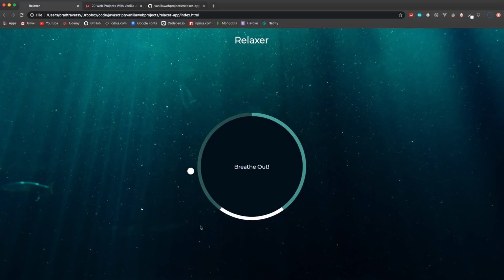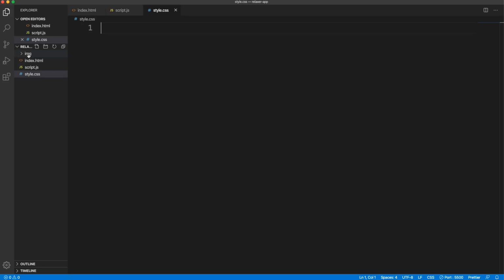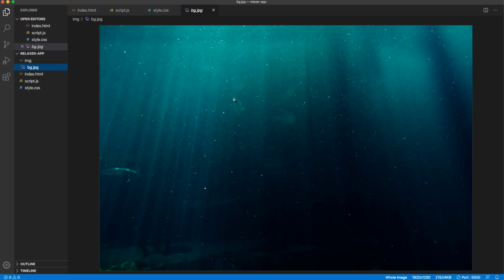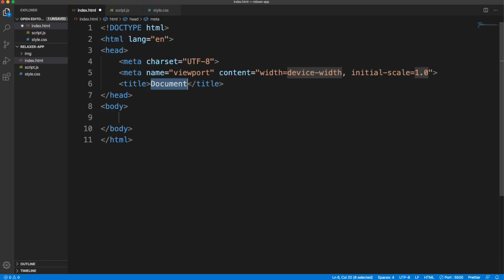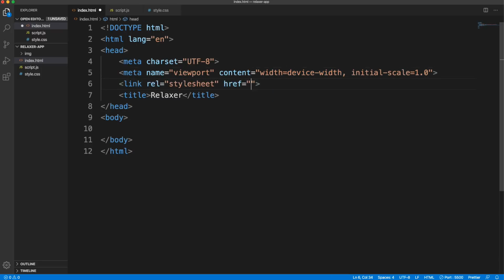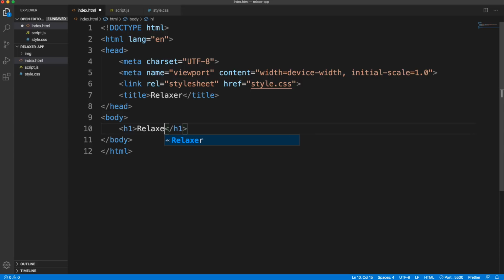So we're going to go ahead and create this. Let's jump into VS Code. What I have here is just an image folder with the background image, and of course, you can use any background image you want. Then I just have my HTML, my CSS, and my script.js file. So we're going to start with the HTML. We'll create a boilerplate here, call this relaxer, and put in our style sheet. Then in the body, we'll have an H1 that says relaxer.